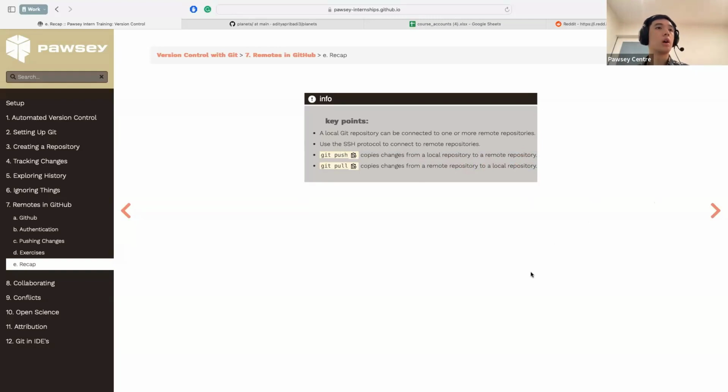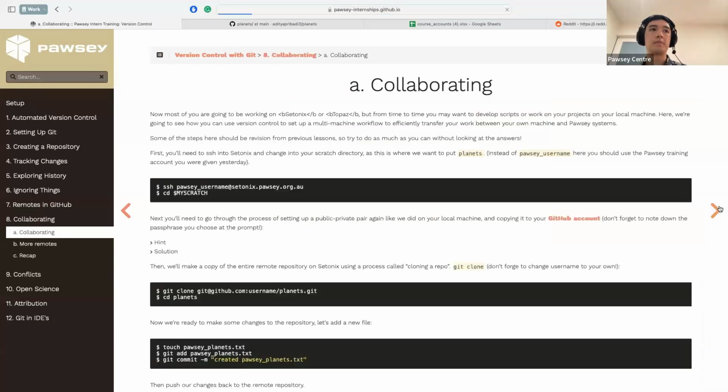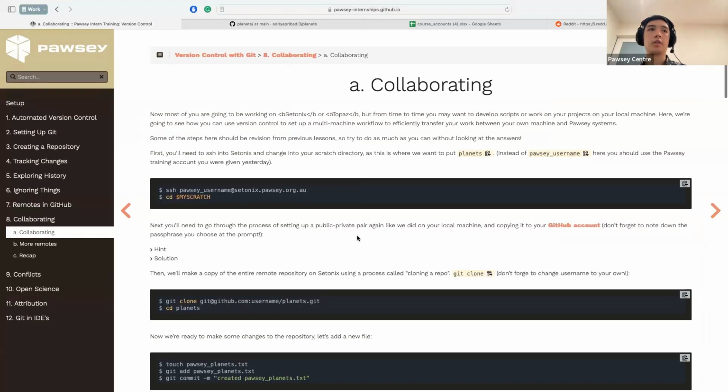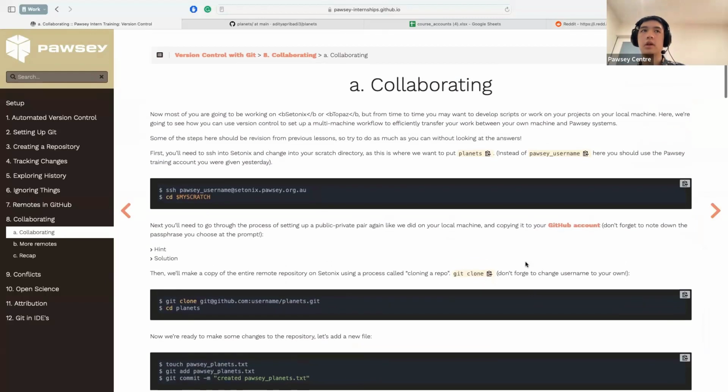I think that's it, how to connect the remote repo. The next one will be taught by Fahad, but this one is almost the same. The difference is that this one you're connecting with the Satonics, and it depends on your project. If you have Satonics, you can connect. But if you don't have Satonics and you have a Nimbus allocation, then there will be a different way to connect with GitHub.